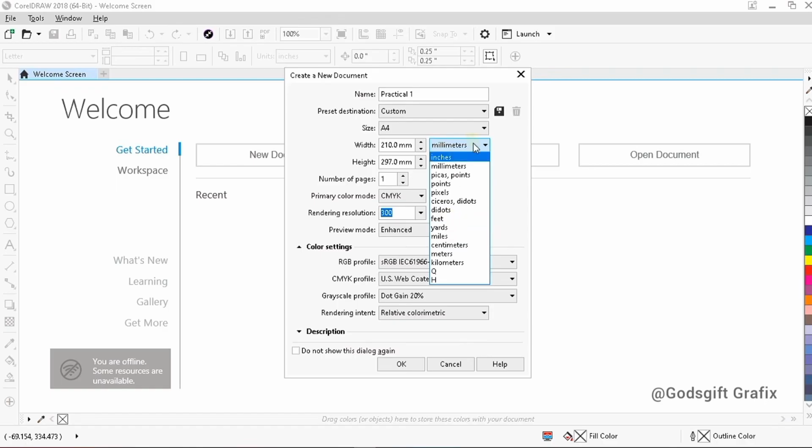Okay, now this is where you have your measurement unit. Now if you look at this place that is showing square and rectangle, it's showing you a portrait orientation and a landscape orientation. There are two orientations in this interface, the portrait and the landscape. The portrait is the straight one, while the landscape is the one that is longer in width.